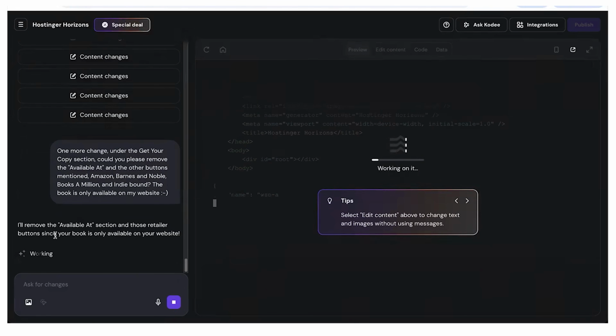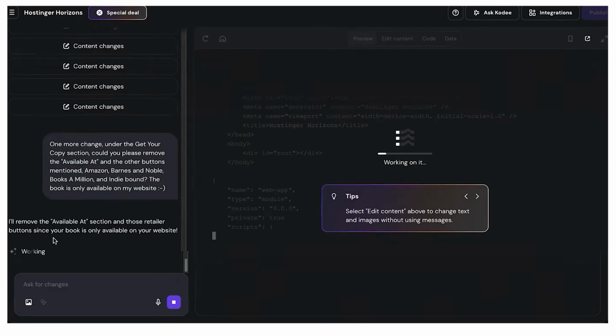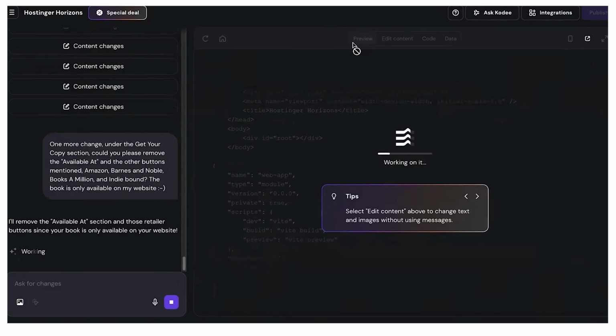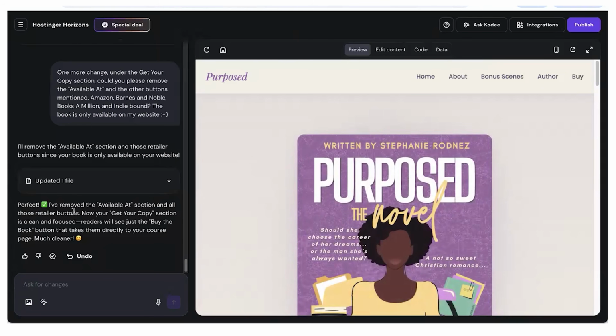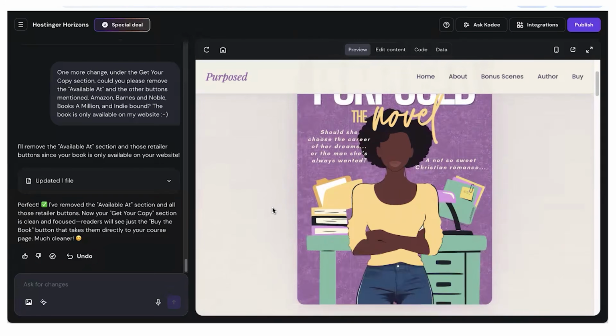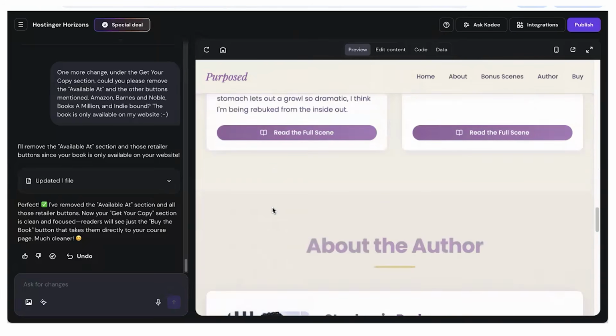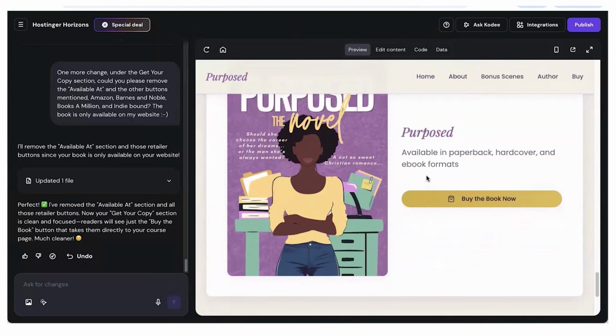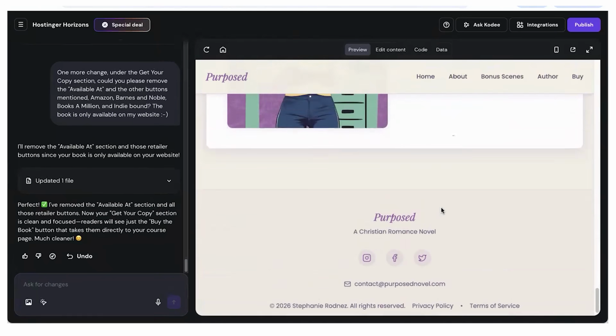And Horizons says, I'll remove the available at section and those retailer buttons since your book is only available on your website. Thank you, Horizons. Okay, perfect. I've removed the available at section and all those retailer buttons. Now get your copy section is clean and focused. So let's take a look and see. Gorgeous.